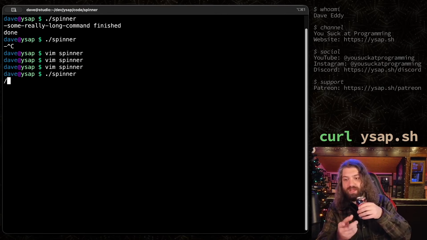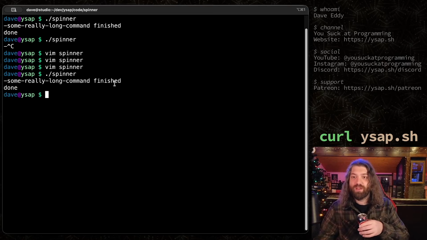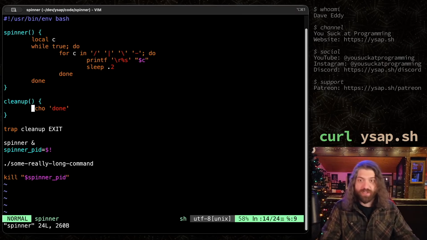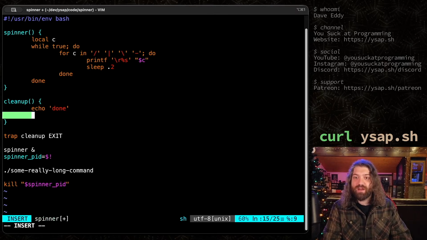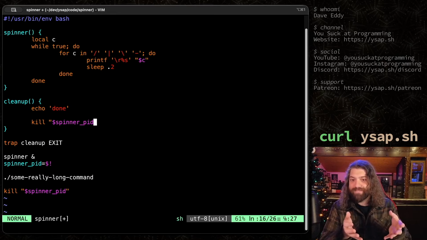So let's say we run this, we have our spinner going, that's awesome. There we go. Some really long command finished, and then we have done. So our cleanup trap is working. This is really good because once we get down here, we can kill spinner PID, right? Let me go ahead and put that in quotes and put the $ in front of it. We can run this, right?